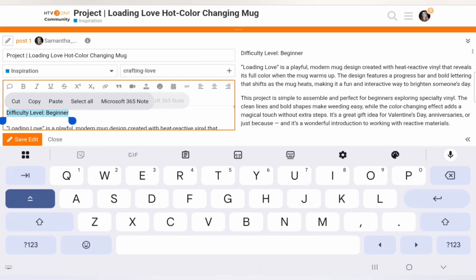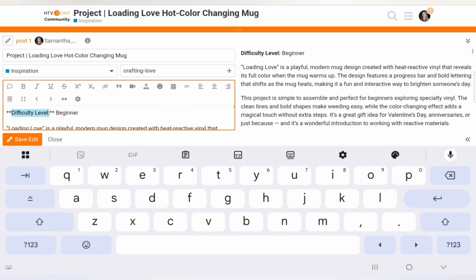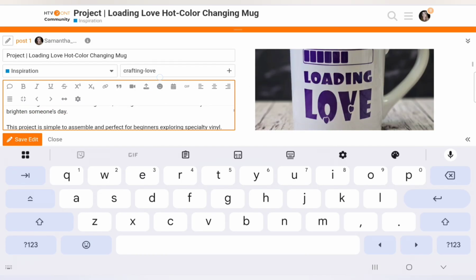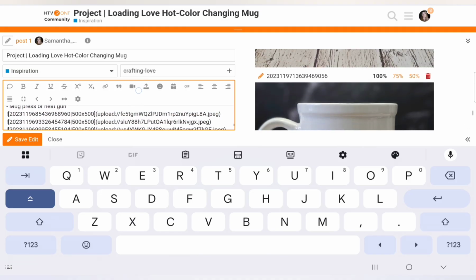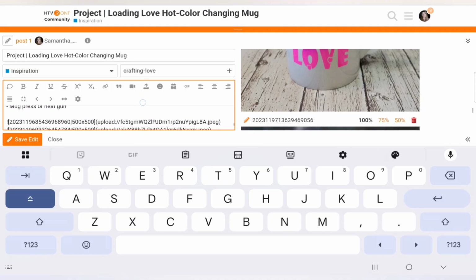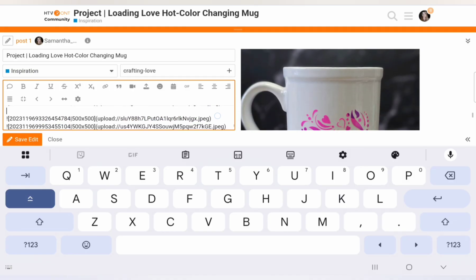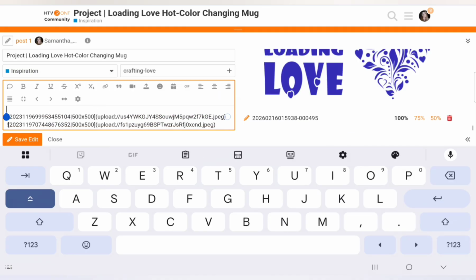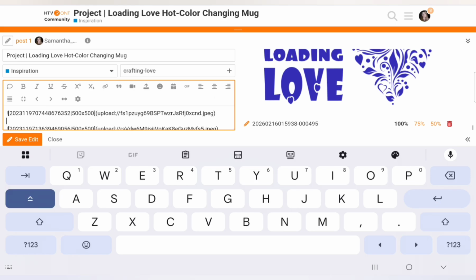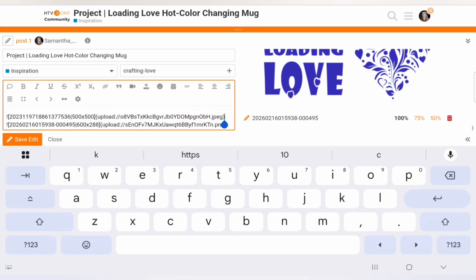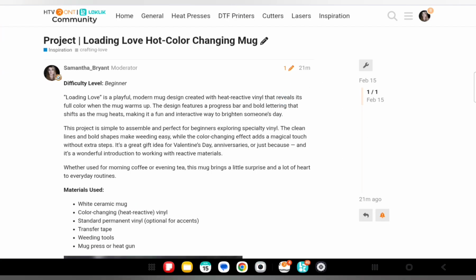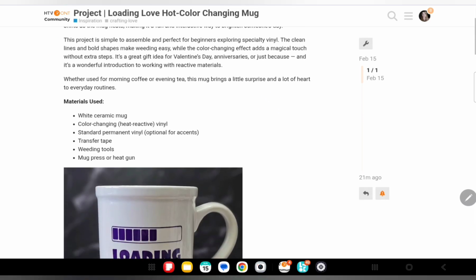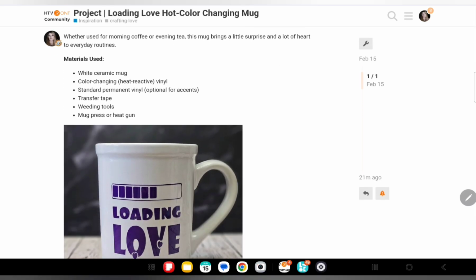Okay, I'm going to use my finger so I don't mess up. Add the italicized. Make this bold. Add some spaces. Like I said, you don't have to do this. This is just my thing here. Okay, and save edit. Okay, Crafting Love is up here in the tags. This makes it easier for the judges to go and find all the projects if you add the tag there.